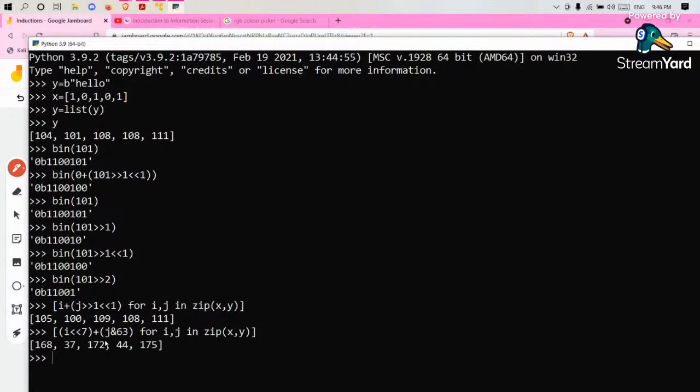So now if I return the value, you can see the changes, right? 104 had changed to 105 when we changed the LSB. Now if we change the MSB, then it changed to 168. So there's a huge difference between that, right? 104 changed to 168, 101 changed to 37, 108 changed to 172. So can you understand what I am trying to say, why we changed the LSB and not the MSB? Now we can apply this concept for an image.